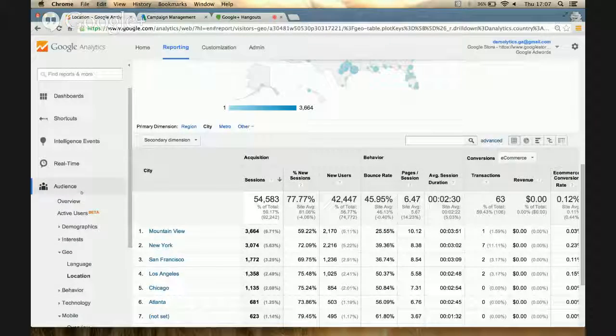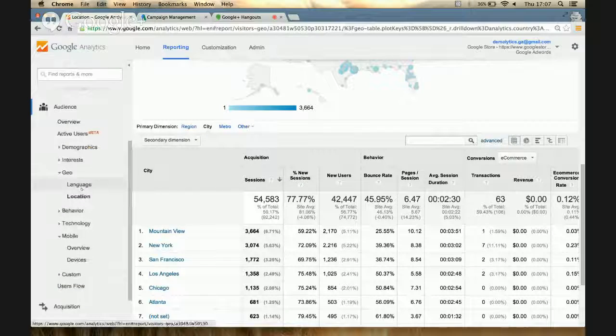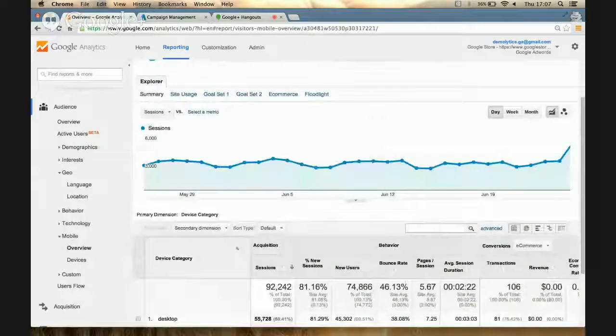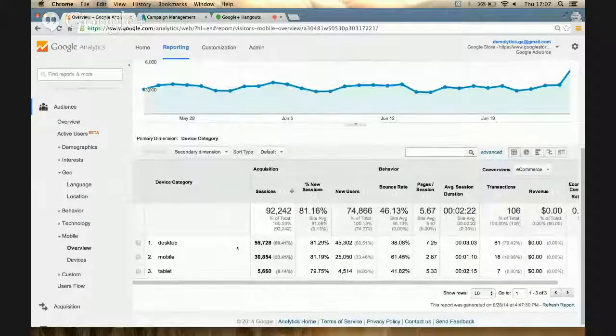So to do this, I'm just going to pop back onto my analytics account. Go under audience, you'll scroll down and you actually see that we have mobile and overview. So just tick that box there. So what I can see here is that the majority of my traffic is coming from desktop, so people on their PCs and on their laptops, followed by mobile and followed by tablets.